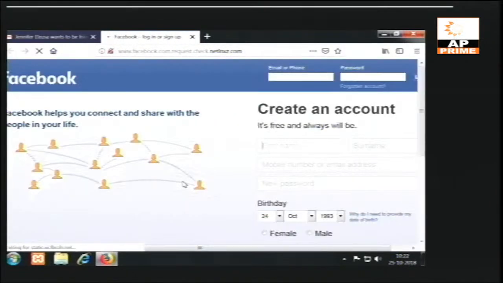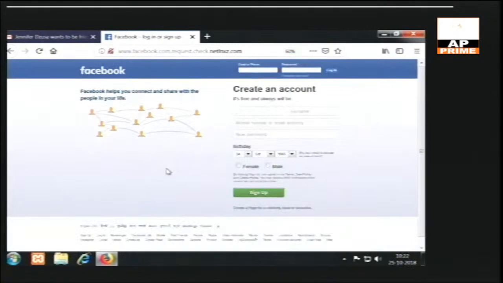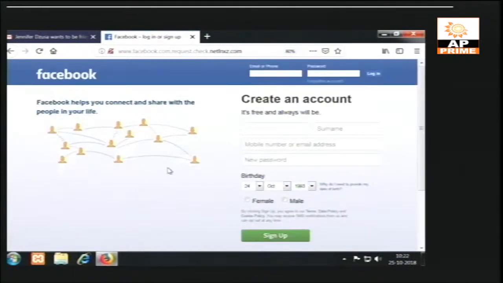Once you click on confirm friend request, you see the Facebook login page. And because this is the same web page that we have been seeing for so many years, your mind will automatically say, yes, this is a genuine page, so why not?